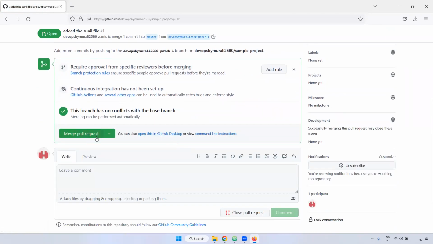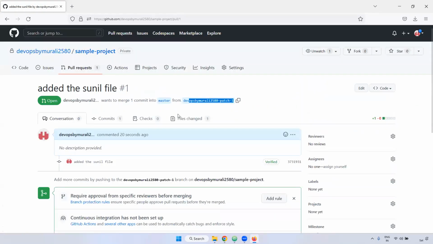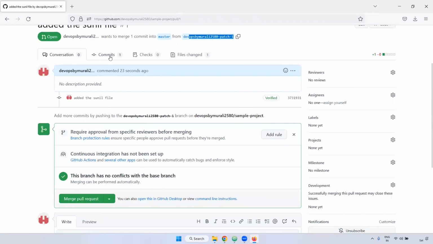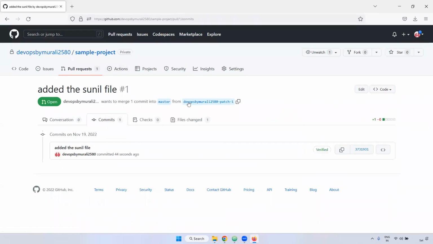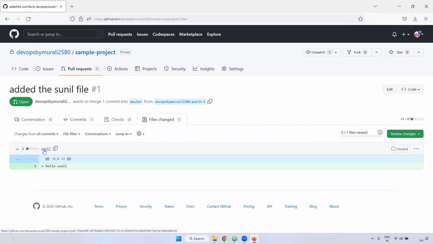If you merge this pull request, what will happen? Whatever extra, you can see here commit, and here file change. Now if you observe, we have additionally added the Sunil file, right? This Sunil file is merged to master, because whatever data is available in this branch, DevOps by Murali 2581 patch 1, it will merge to master. Same thing we did in the CLI with the git merge command, from branch to master, right? Same thing through the GUI is raising the PR.